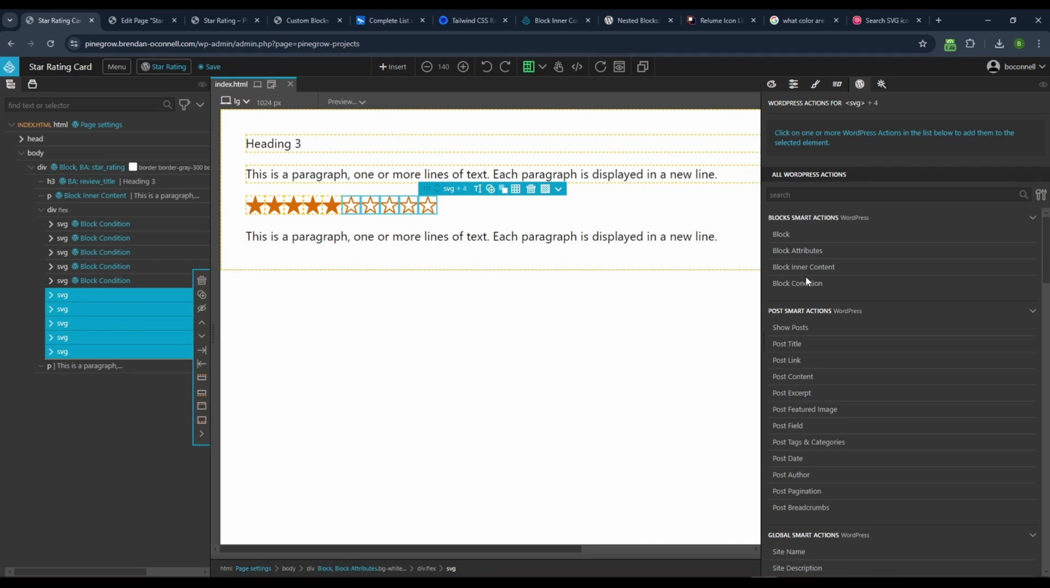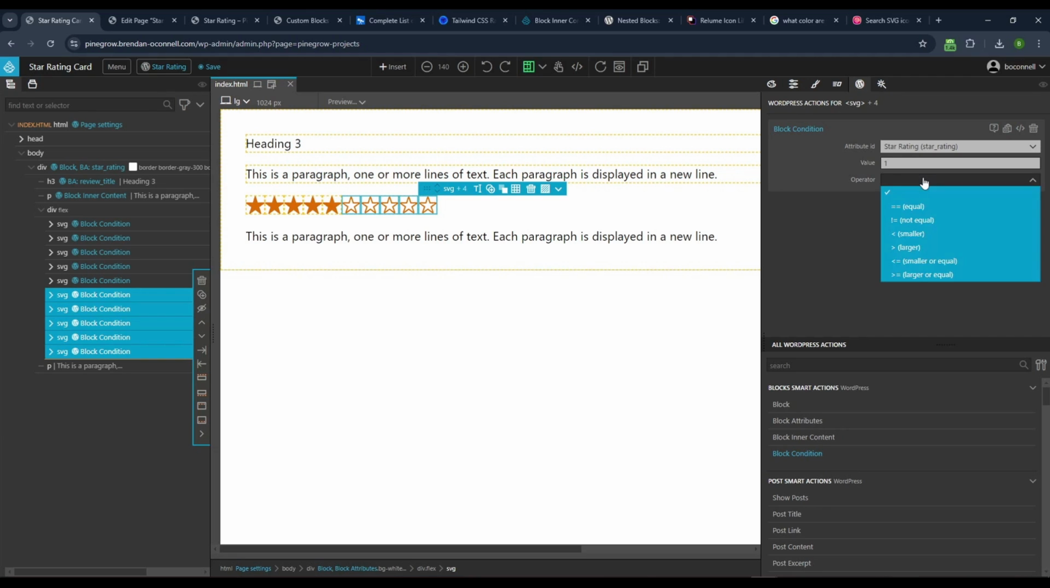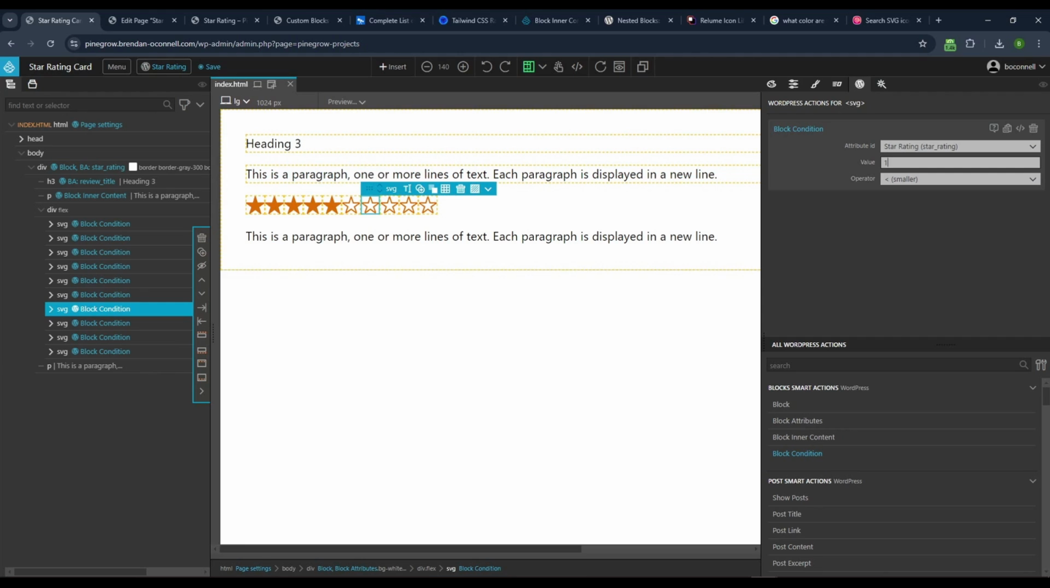And then we're going to do the same thing, but sort of the opposite logic. So we're going to come and select all of the empty stars and do block condition. And again, we're going to target the star rating, and we'll do 1. And then we're going to choose an operator. And this one, instead of larger or equal, we're going to just choose smaller, because we don't want to show any of them if all the stars are filled in. So you don't do smaller or equal to. Okay, so then the same thing where the first one, second one, we're going to change the value to 2, 3, 4, 5. Okay. So then that's basically our block visibility.